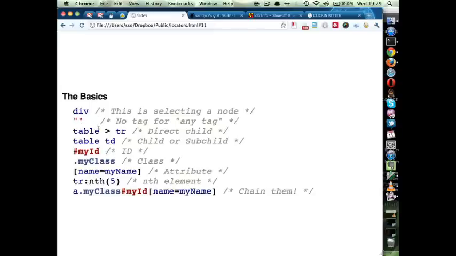To mark what would be a direct child, which means I want a table row that is directly inside the table tag, you just use the right angle bracket. If you want a subchild, which means I don't really care if it's directly inside the table or if it's inside 5 elements that are inside the table, I just want a table cell inside that table, you just use a white space, which is pretty handy, and it's what people generally use.